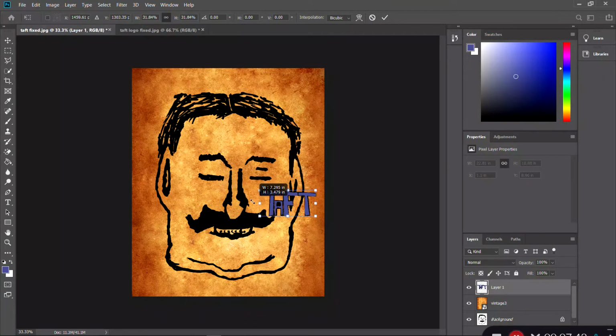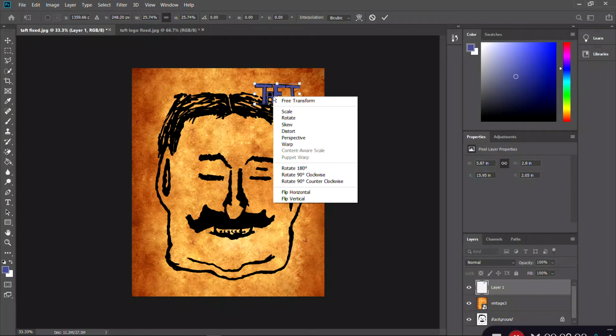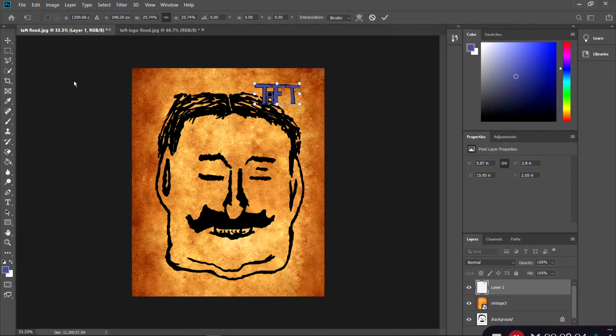I'm gonna drag from the corner. I'm gonna find a place for it where I think it belongs. Since this photo takes up most of the place, I'm gonna have it cover the hair a little bit just to fit it onto the canvas.